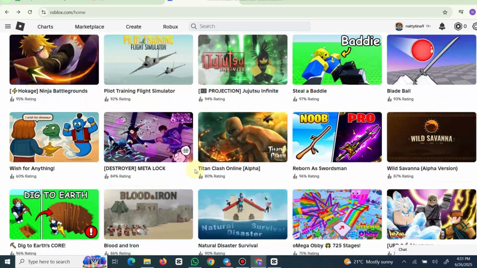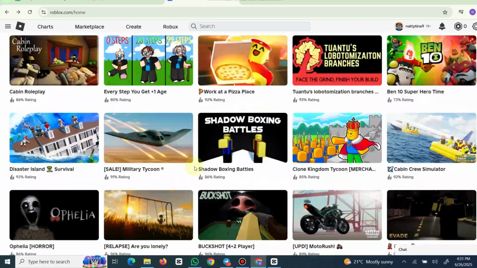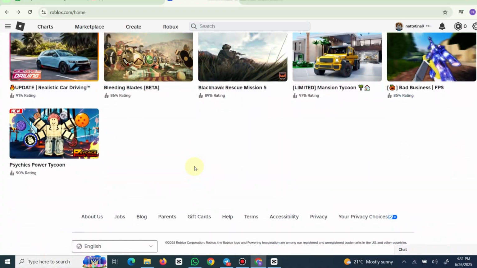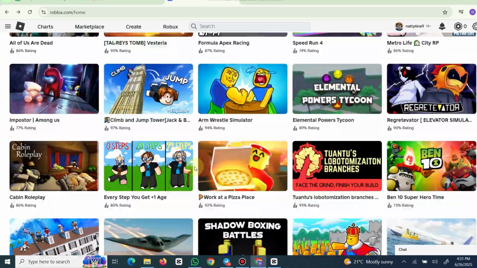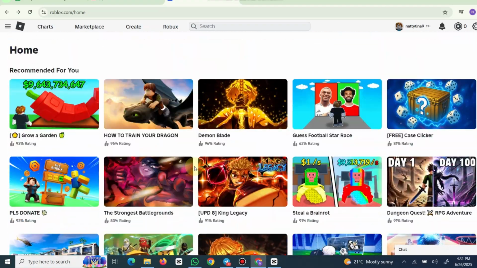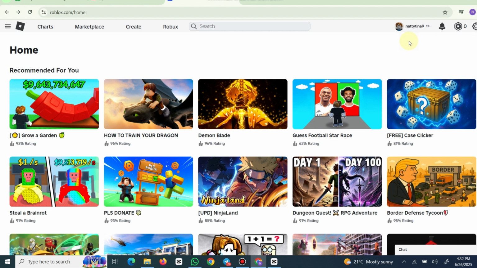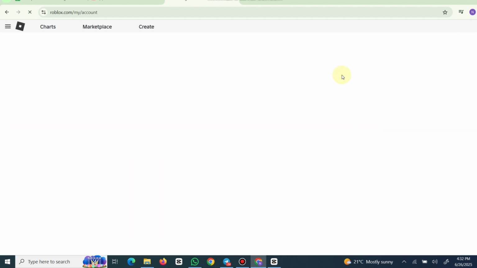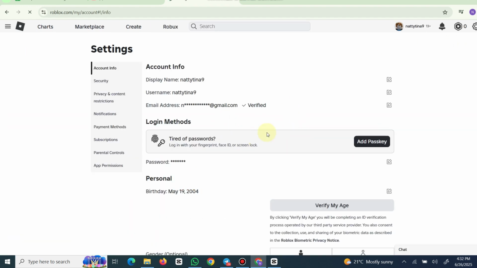Pay attention to what I'm going to show you, because I'm going to show you two methods on how to get Roblox voice chat. And if the first method doesn't work for you, then you can try the second method. So what you want to do is head over to the Roblox homepage, which is where I am right now. From here, click on the settings icon on the top right corner, and then click on settings. Then make sure you have an email address that's verified and a phone number that's verified.